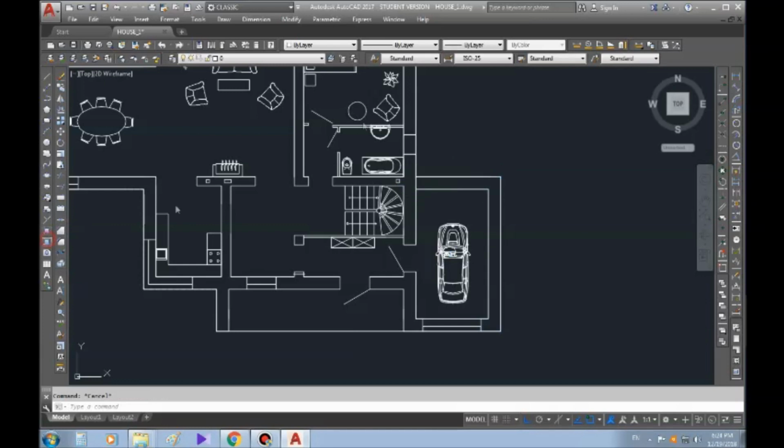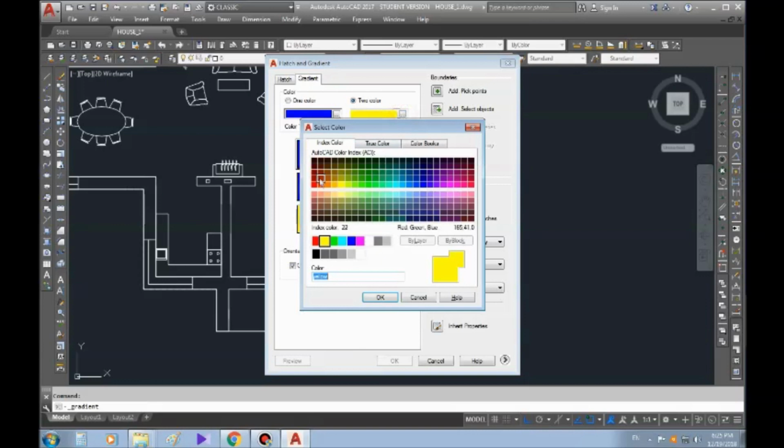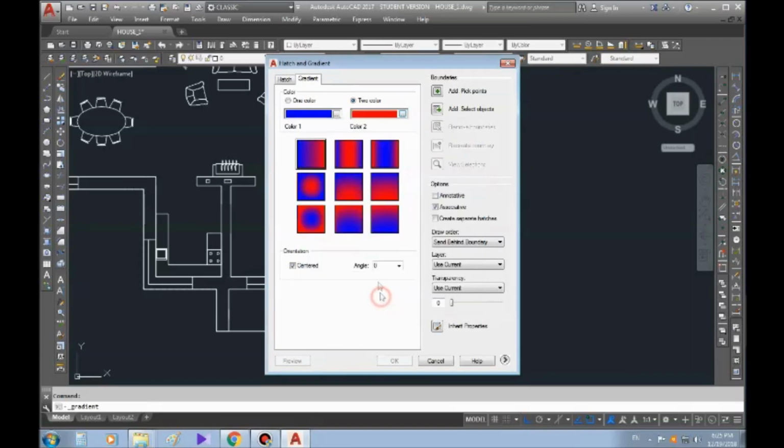With a gradient, the same idea, you can use one color or two colors, and you can change the intensity by clicking different colors. Also the angle. Let's say one color and intensity.